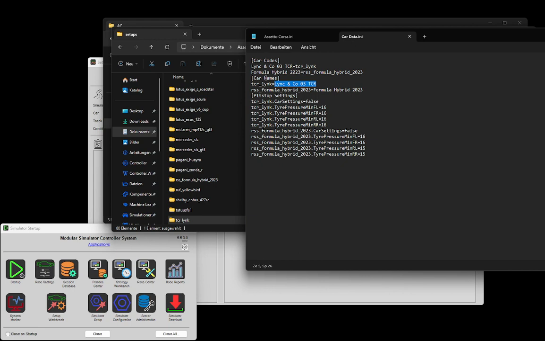And the same here for the Formula Hybrid. This is the car we want to use for the examples today. And also here an entry for the visible name to car code and vice versa. The second thing you will find here is an information for the pit stop settings.